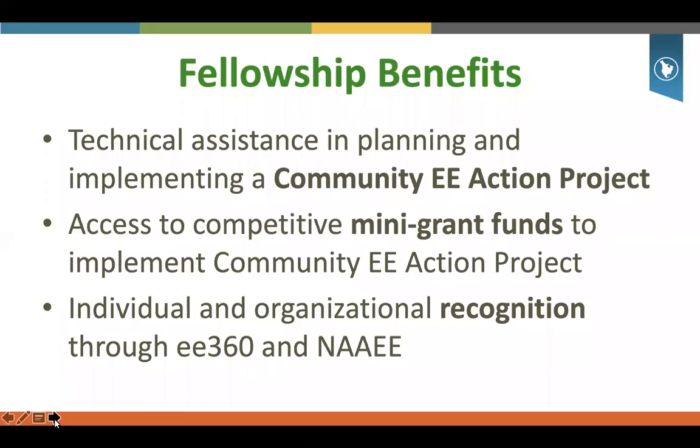Additionally, fellows will be receiving technical assistance in planning and implementing their community action project. And very excitingly, fellows will get access to competitive mini grant funds to help implement their projects. And lastly, all fellows will receive recognition through our websites, through ee360 and NAAEE, for themselves as individuals as well as their organizations.